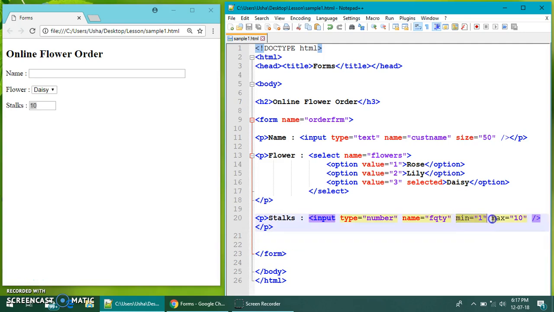If you did not set these two values, it's okay. I can go up as much as I want. I can go down as much as I want. It can go up to negative value. But in my case, I want to set a limit. So I just put it as min and max.